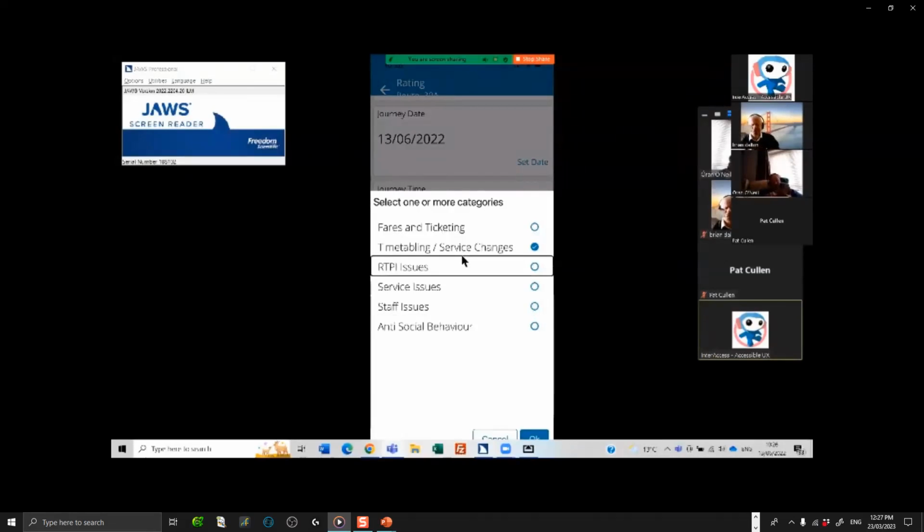Now why didn't that select RTPI issues? Timetabling/service changes. Can I ask, do you know what RTPI issues are?